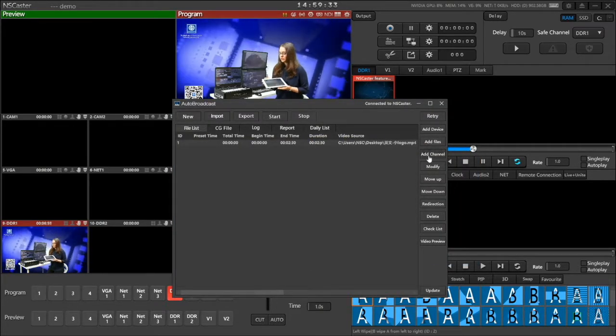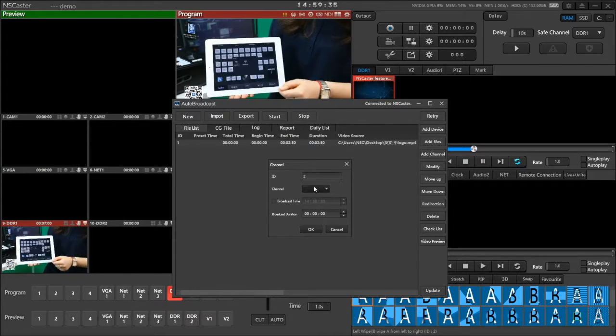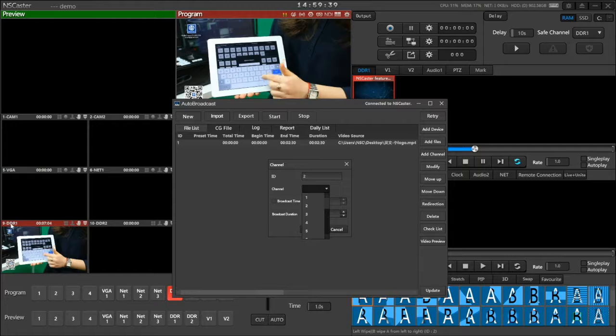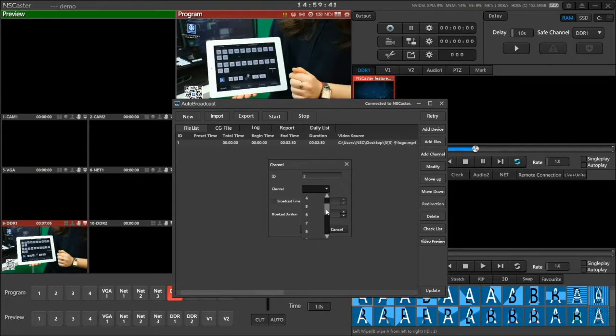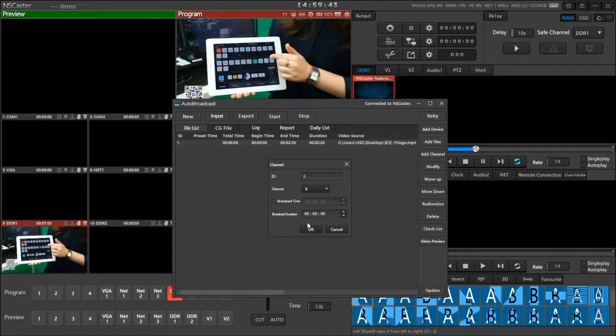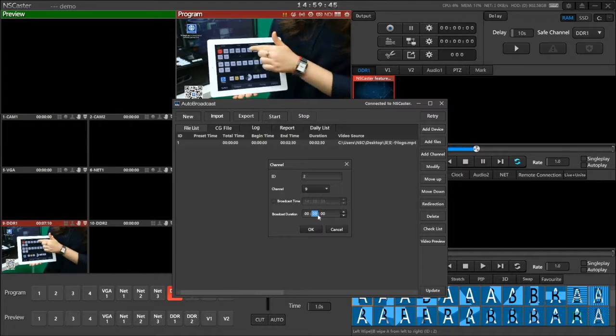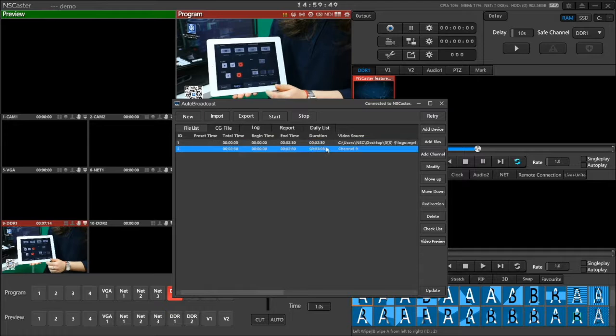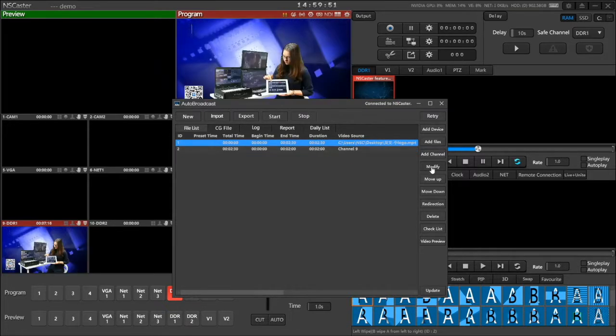Besides that, you can add your channel. Select the channel you want, for example, channel 9, which is DDR1. Then select the duration you want it to play. After that, click OK. You can change the setting by clicking the Modify button.